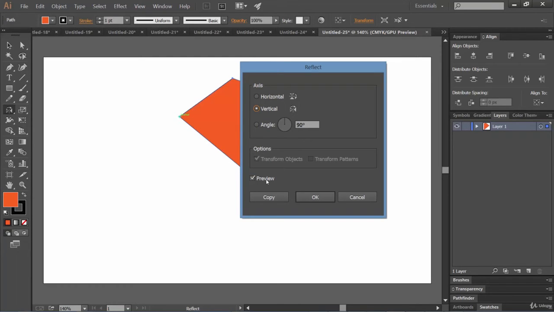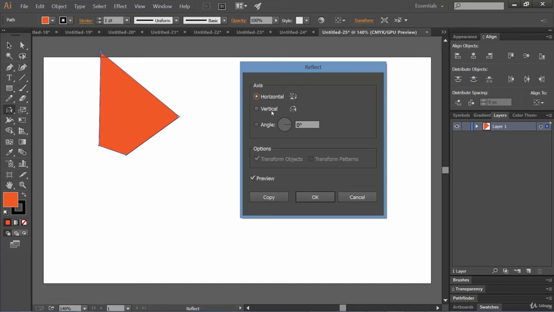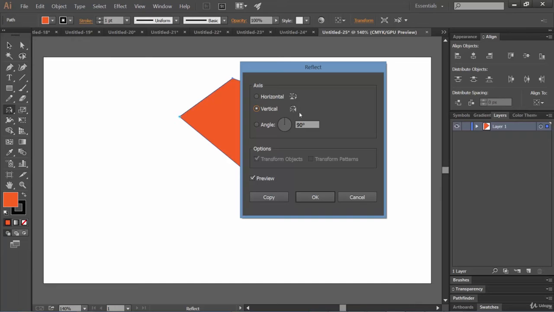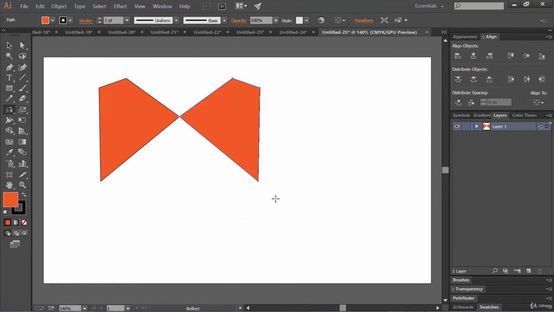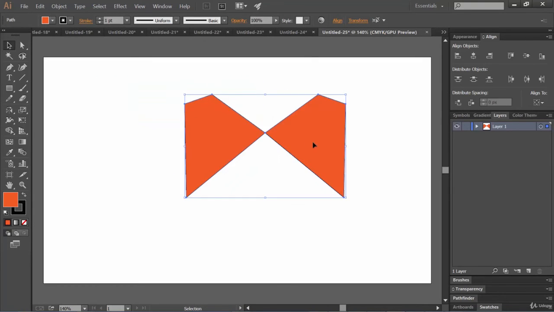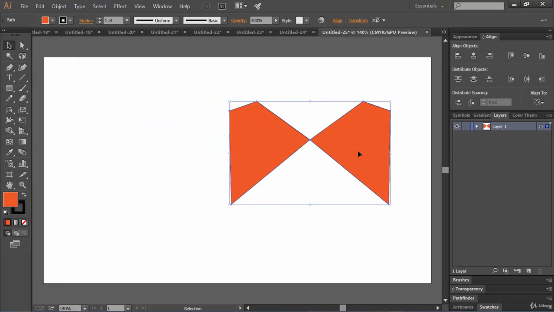Now check the preview option. You can make it horizontal or vertical. For us it's vertical because it's kind of right left. Now let's click on copy and see. We have created a reflection effect, right? Okay, so that's it guys. Let me delete it.